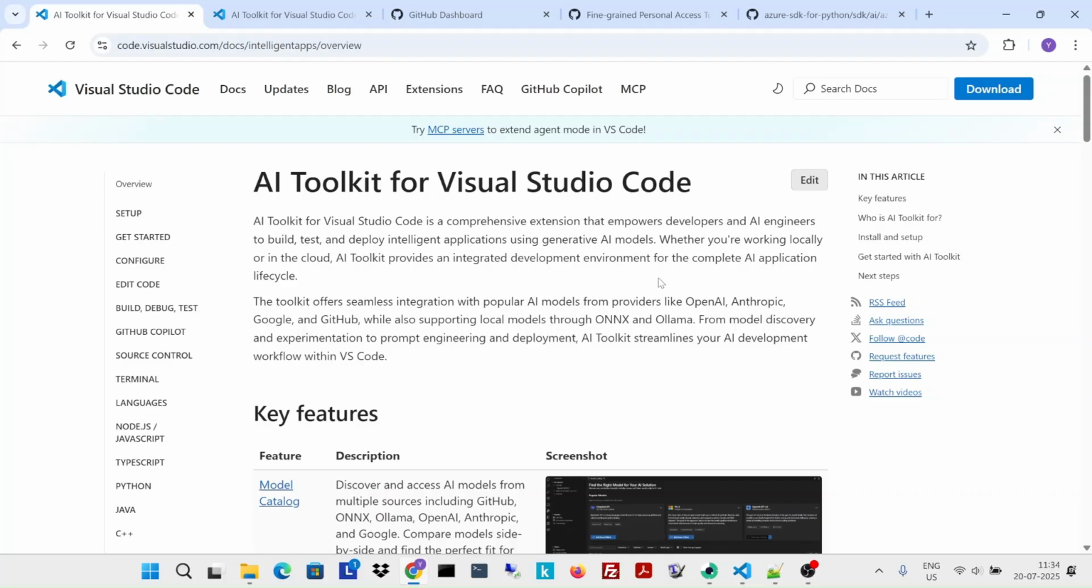Hello team. So today I'm going to talk about this extension called AI Toolkit for Visual Studio Code. This is by Microsoft and it lets you play around with different models, for example, from OpenAI, Anthropic and all. And you can work around with models which are hosted on GitHub as well as your own Azure AI environment.